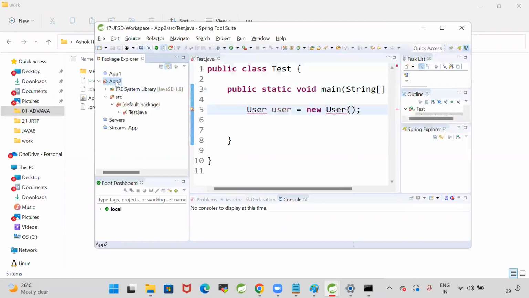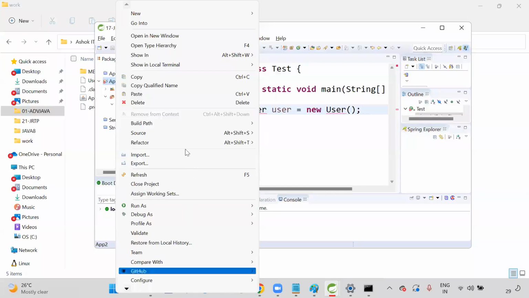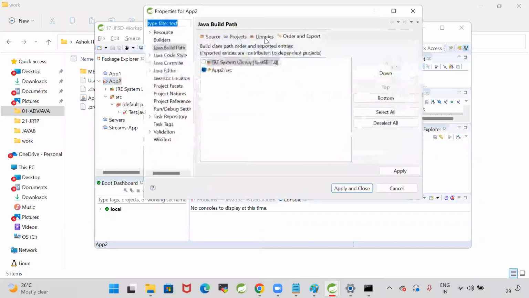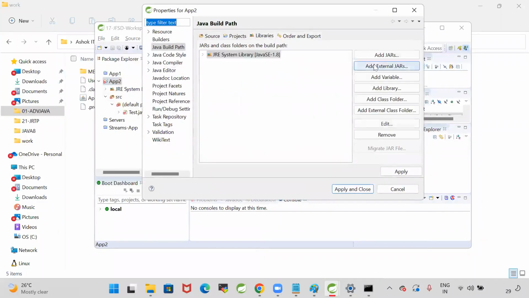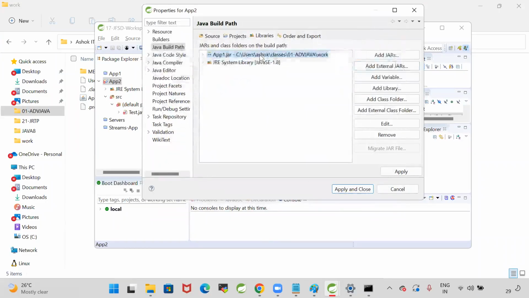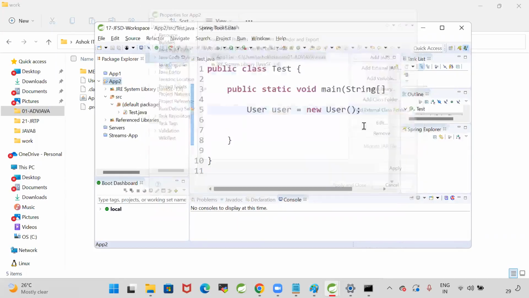Right, now see, application 2 is available. Right click on application 2, then build path, configure build path. Right, go to libraries. Add external jars. Select app1.jar. Is that the correct jar? Yeah. Click on open. Now can you see that the jar is added to the build path? Yes. Click on apply and close.